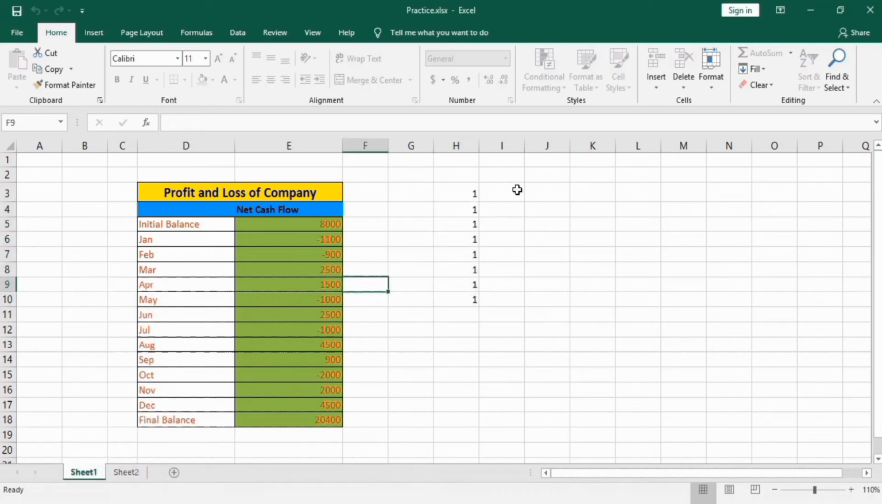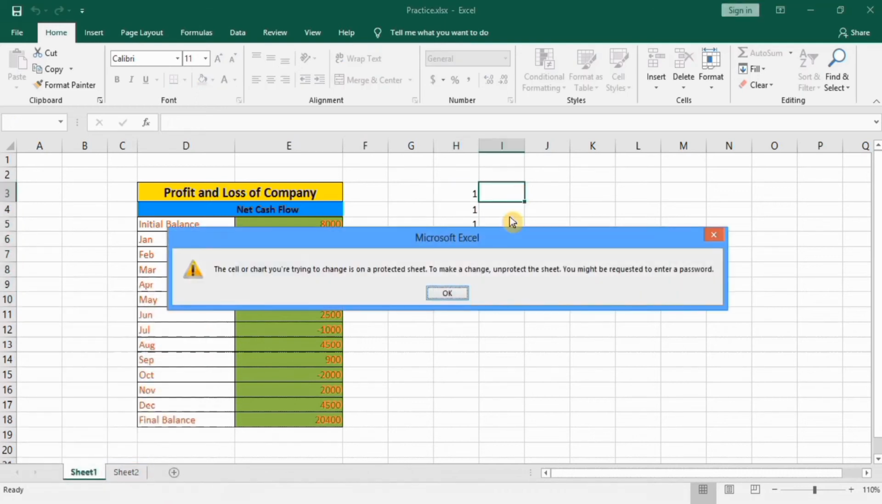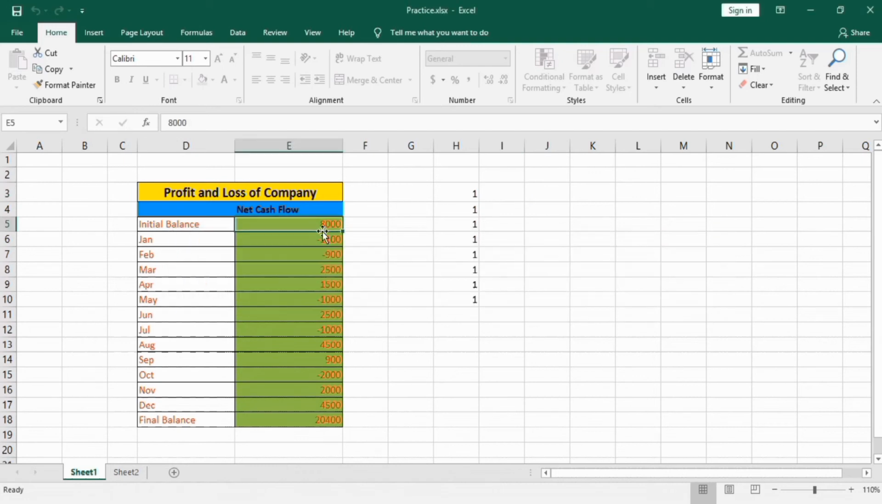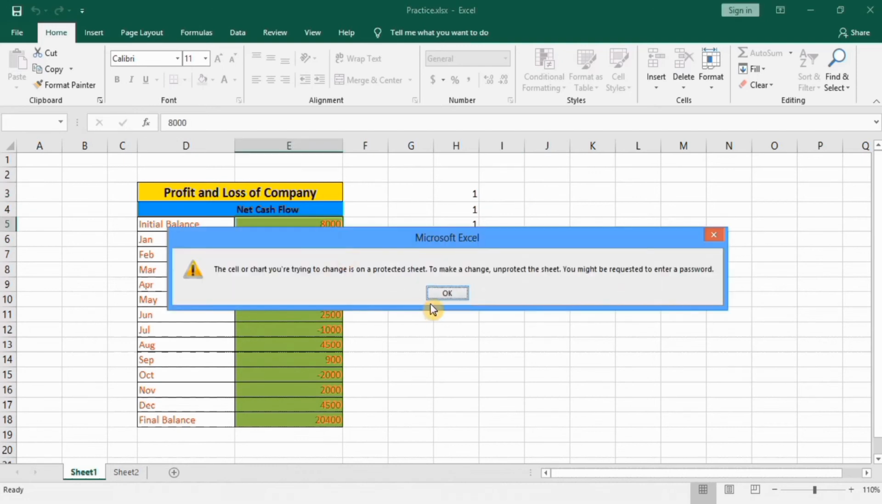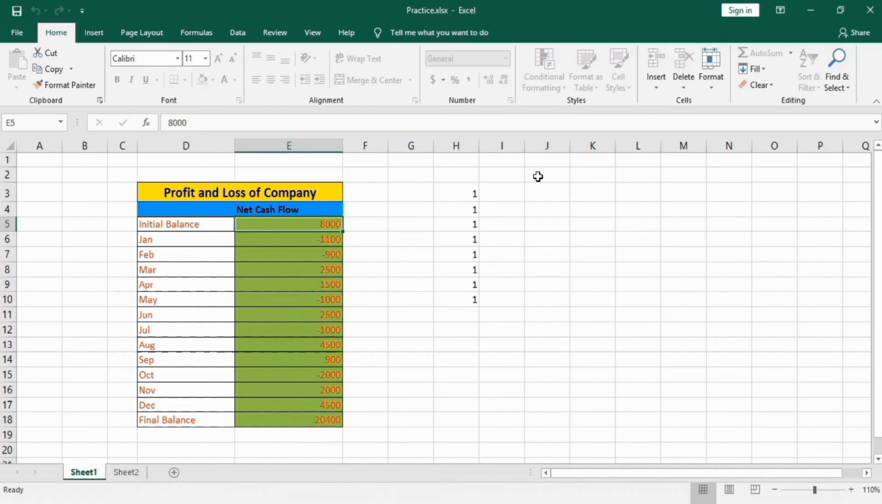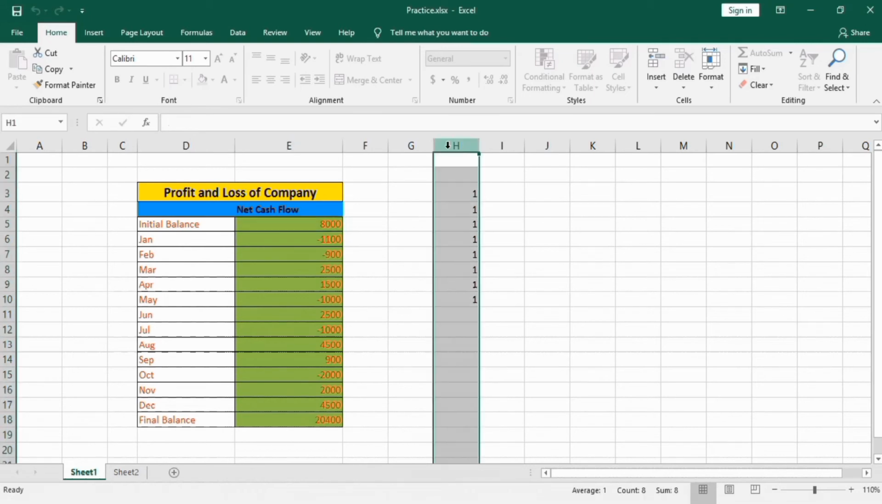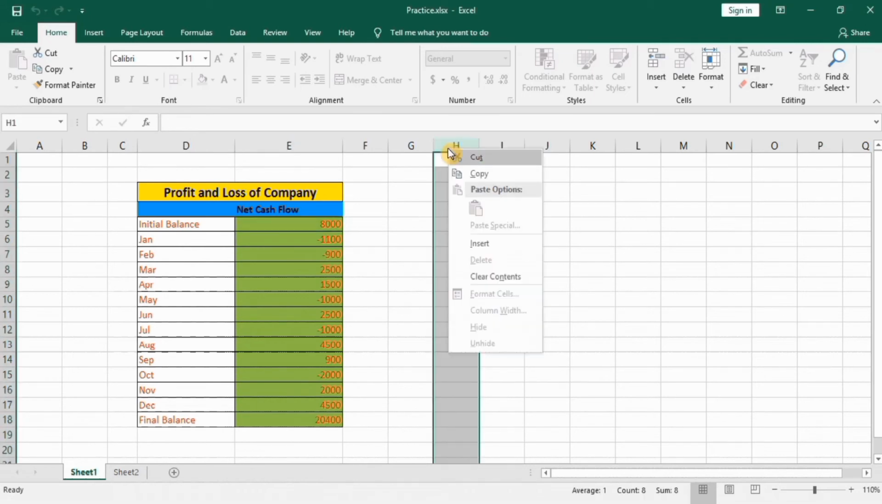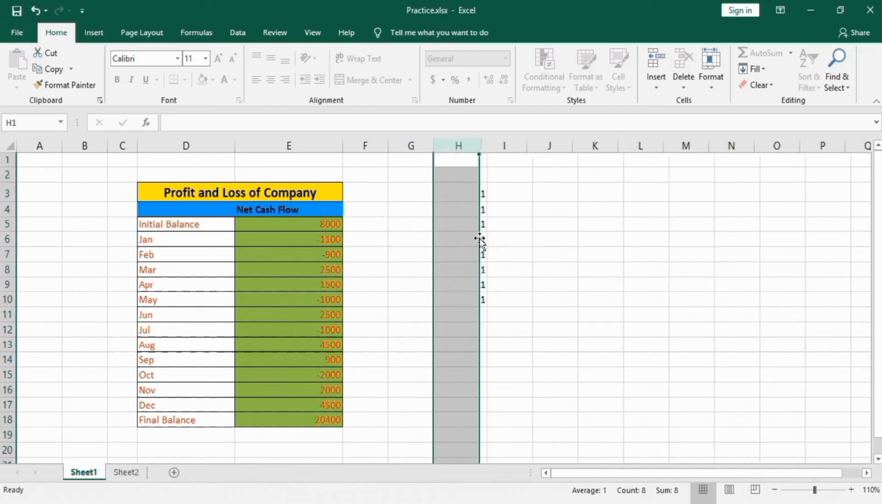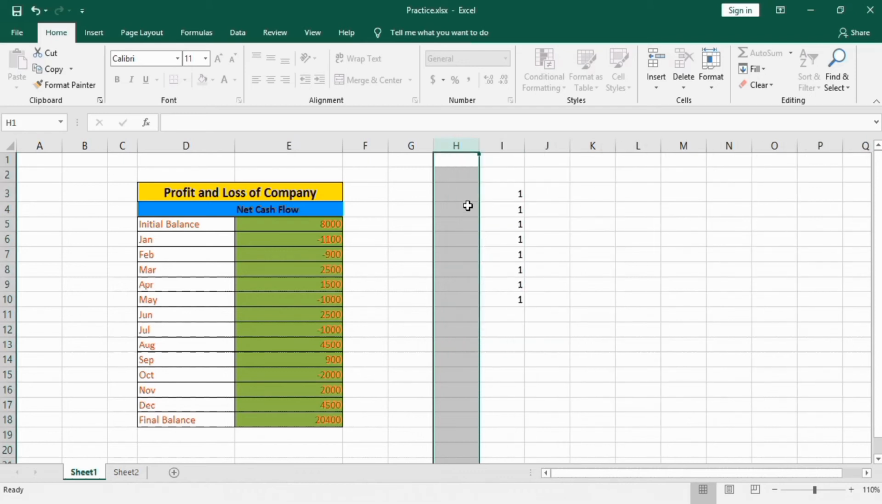Now you can see I cannot make changes in any cells or any values, or even format them, but I can still add a column. For example, select this, right click, and here you will find the option of insert. You can see here a column is added. So by this way you can set your protected sheet according to your requirement.